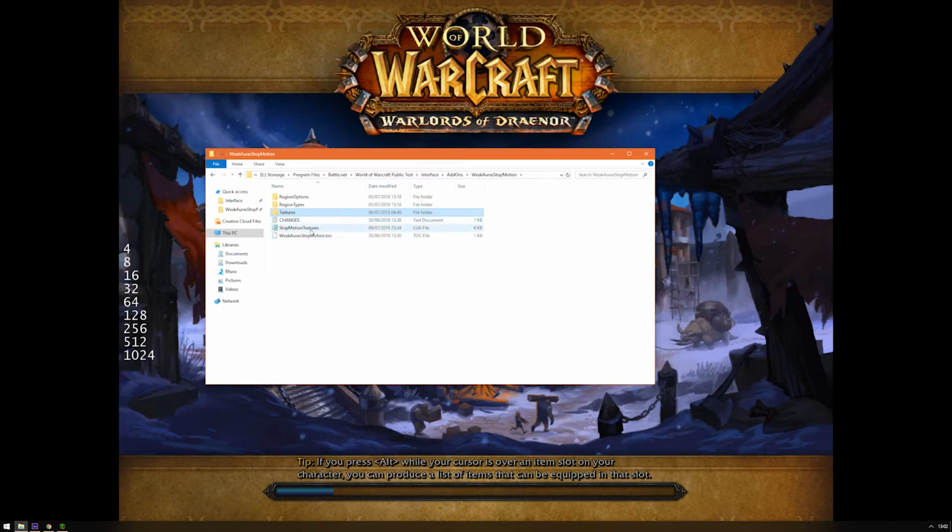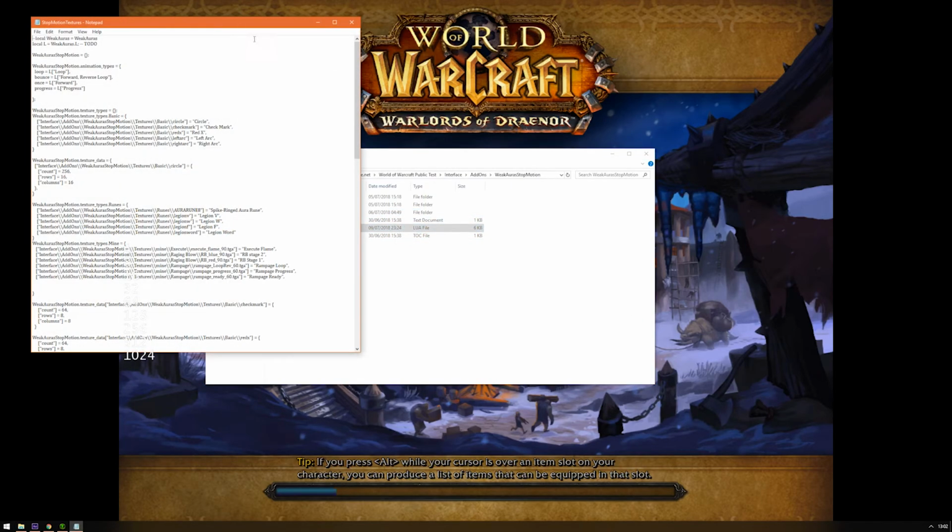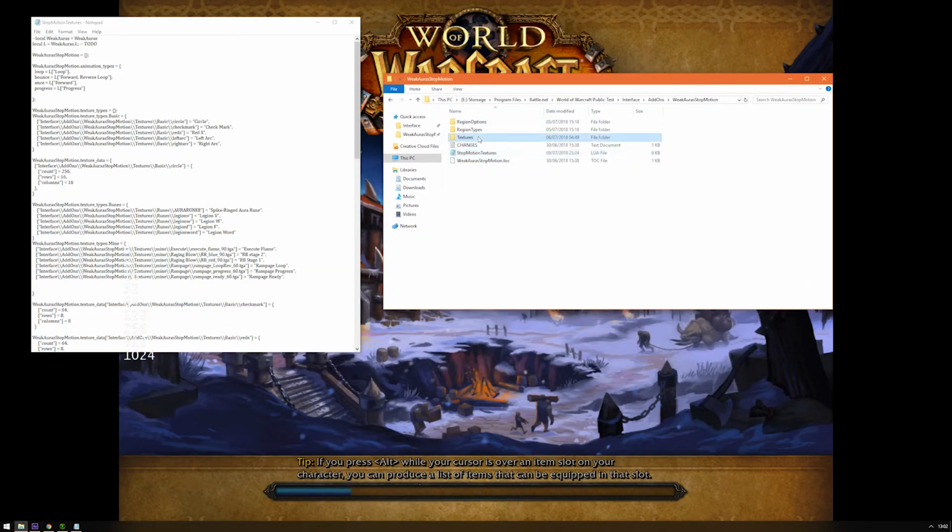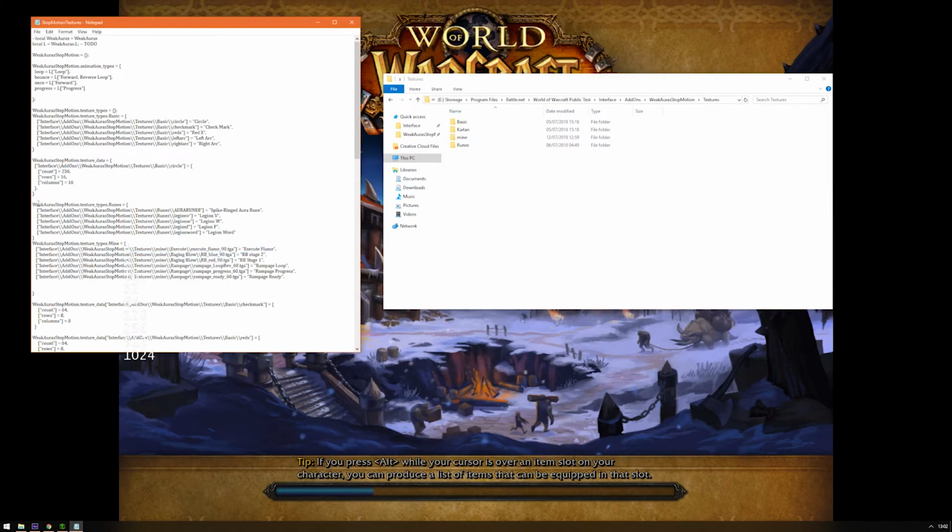So in WeakAura stop motion, you have these stop motion textures Lua file. If we open this up, this is how you can make sure that your textures are actually added to the UI inside. I've set some up here. I just copied and pasted this, so I made a runes one. Took the runes one, pasted it in, renamed it. So let's call this, I don't know, dot tutorial. And then I didn't need any of this, but I'm just going to keep the top one.